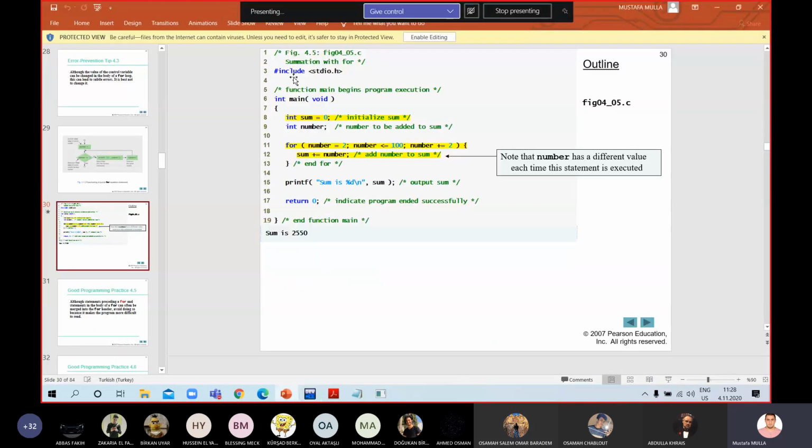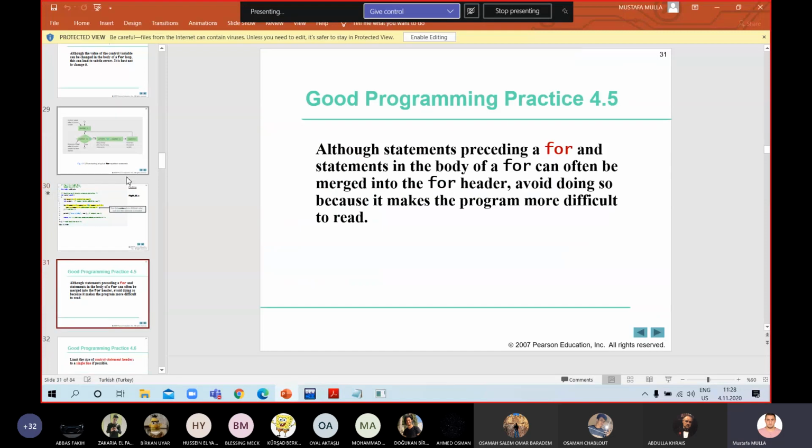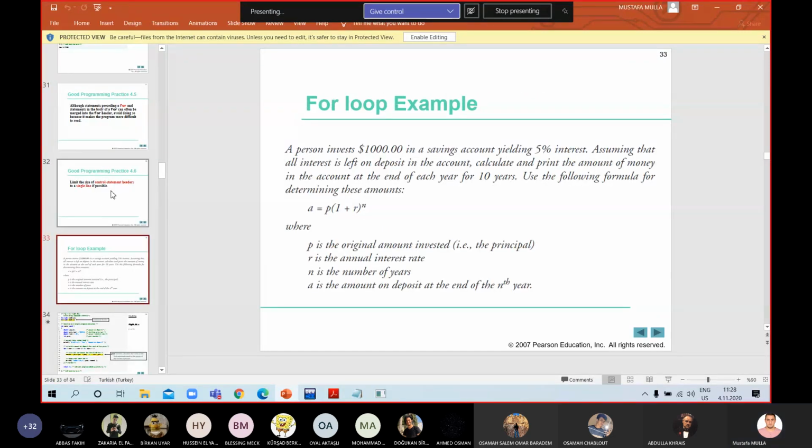Okay, where we stopped? We did this one. We did this one.